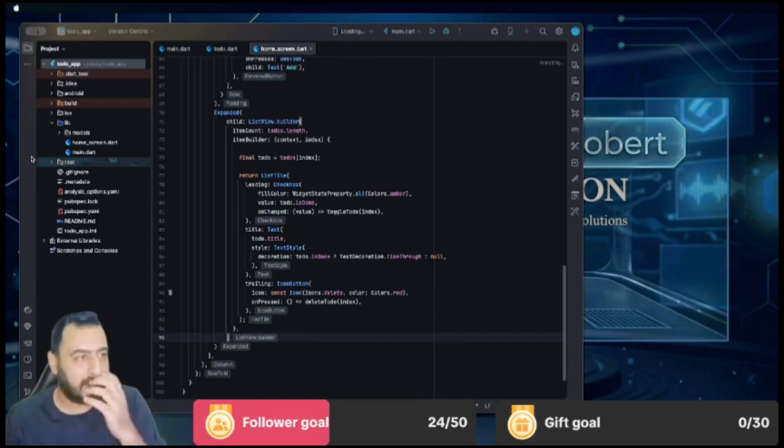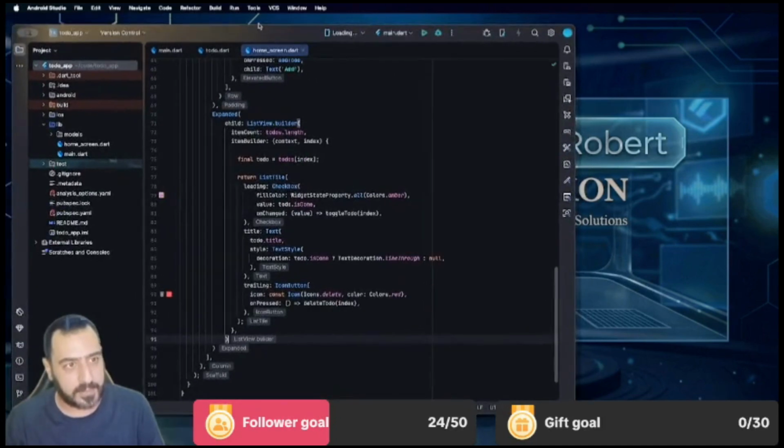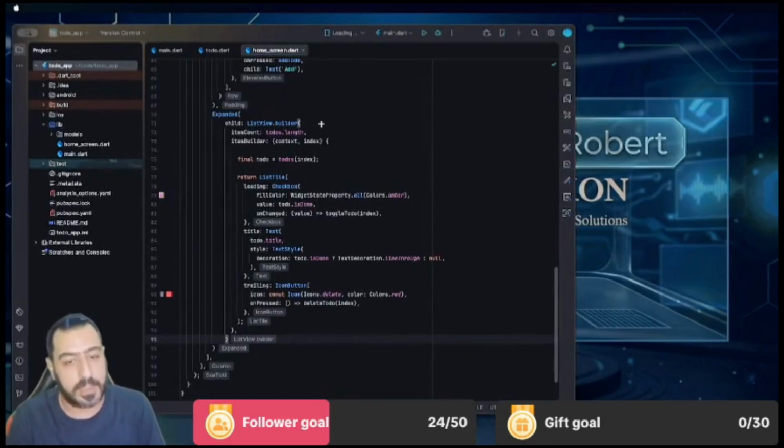So yeah, as I was saying, I think for this live it's enough until here. In the next live, we are going to store data inside the storage. Therefore, we are not losing our data every time we close the application and open it again.